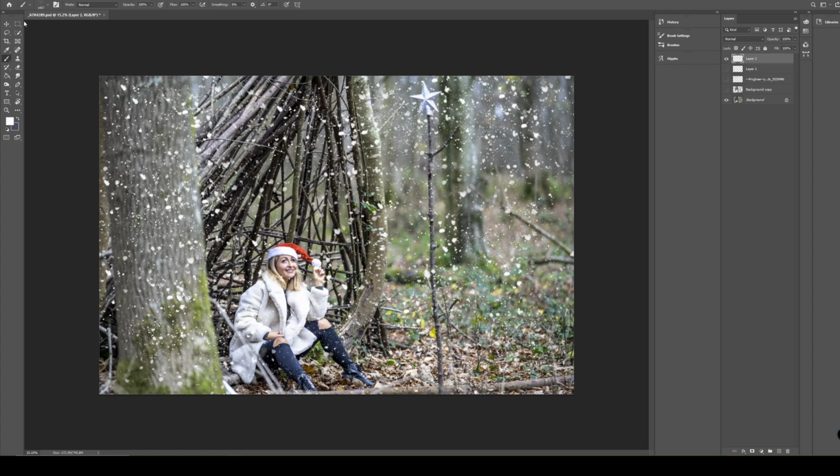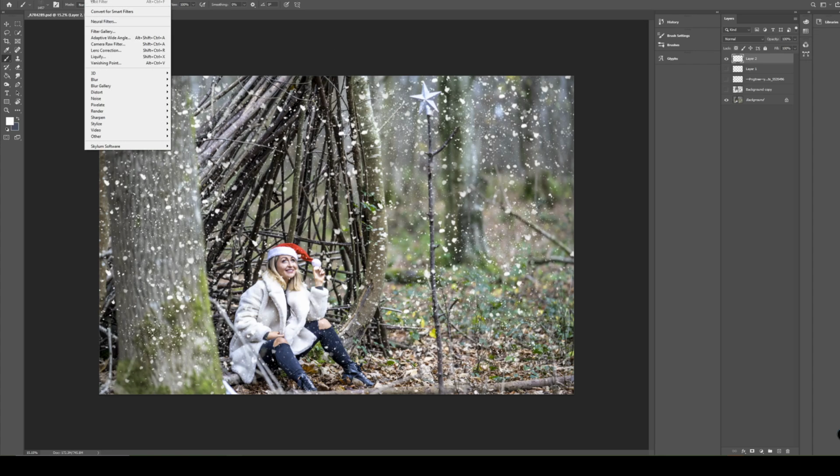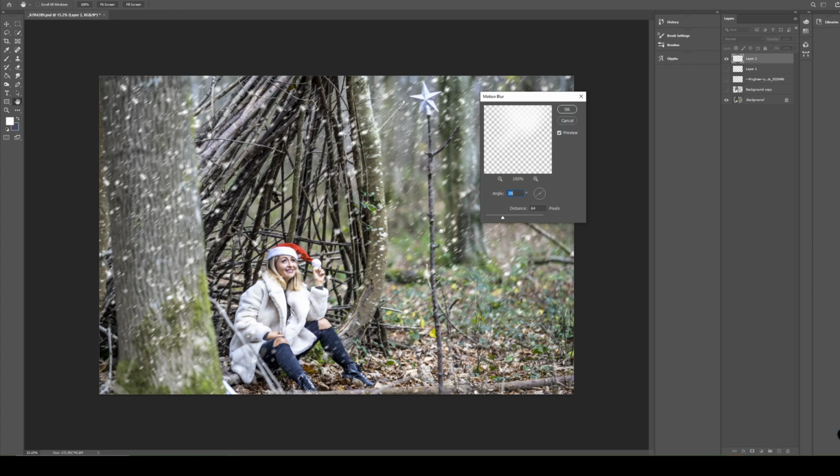But all we're going to do now is go to Filter at the top and go down to Blur. We've got Motion Blur. Just add a little bit of movement into it. There you go, so it looks like the snow's falling. Bit of a blur going on. You can change the angle of the fall, so it looks like it's coming straight down. But generally, if it's snowing, it's normally going at an angle.